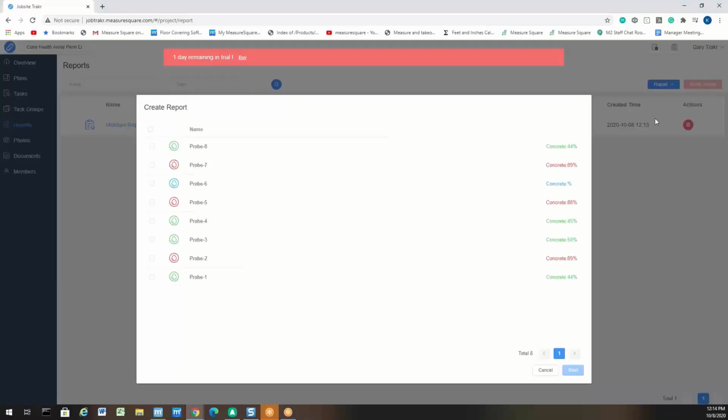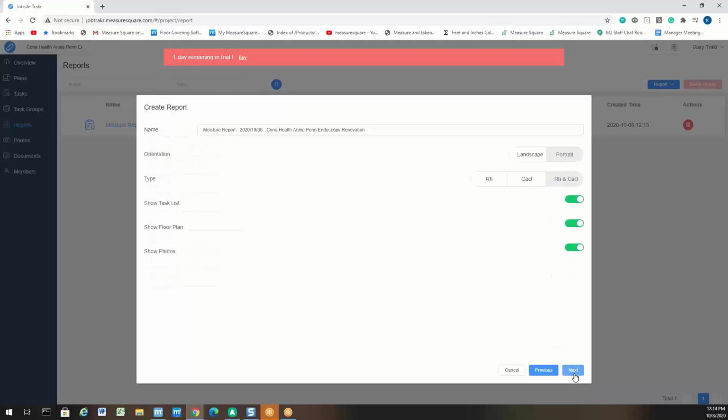Then you will be brought to your task list to select between the different options. Click on the ones that you would like and then select Next. The following window will be the Create Report pop-up window. You will have the options to change the name, orientation, type, show task list, show floor plan, and show photos. Make your adjustments and click Next.